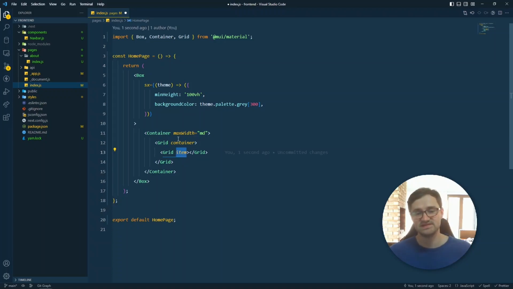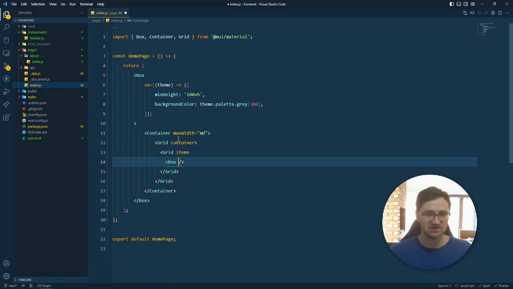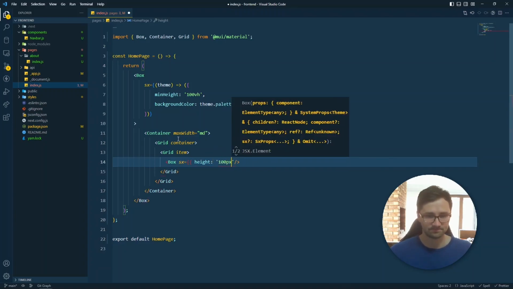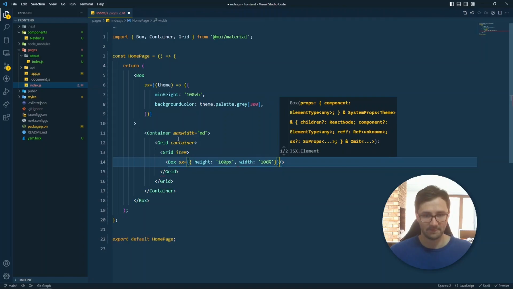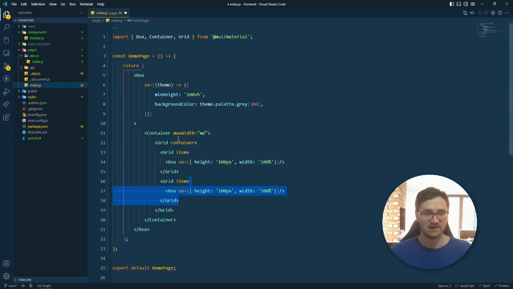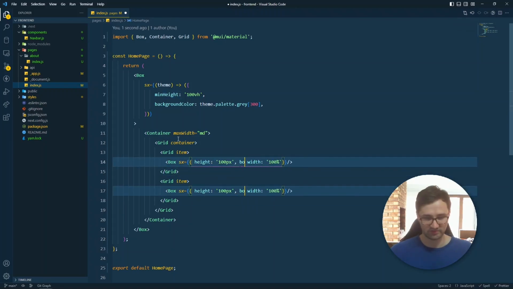And there are different properties with breakpoints we can specify on these grids. So let's go and do a basic grid setup. I'm just going to create a box in here so we can see something. I'm going to give this box 100 pixels height, and let's say it should take the full entire width. Okay, so we have that box here, and we're going to make another item, and we want both of them to have a border. So let's add in a border property of 1 pixel solid red.